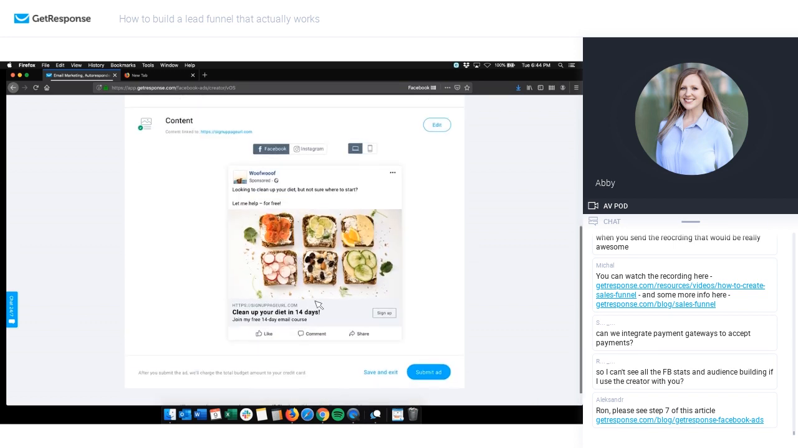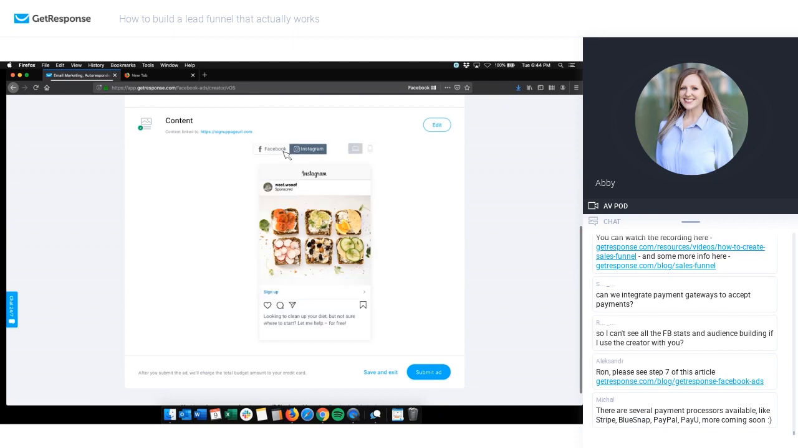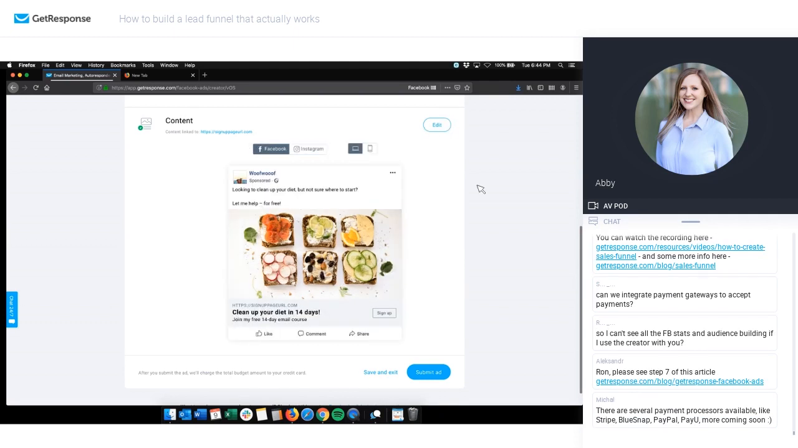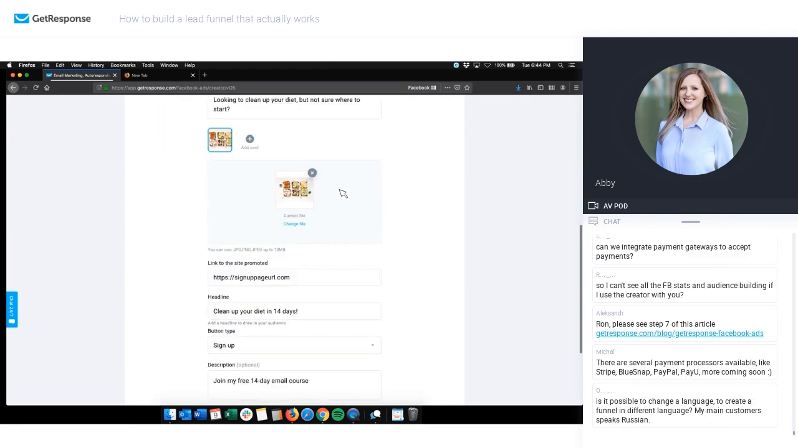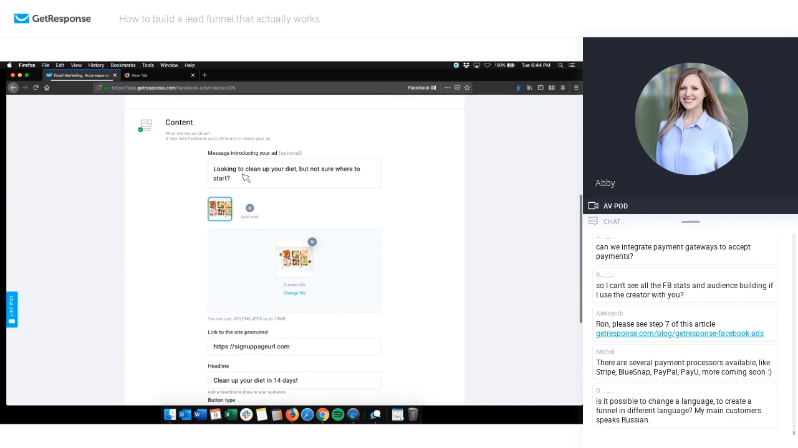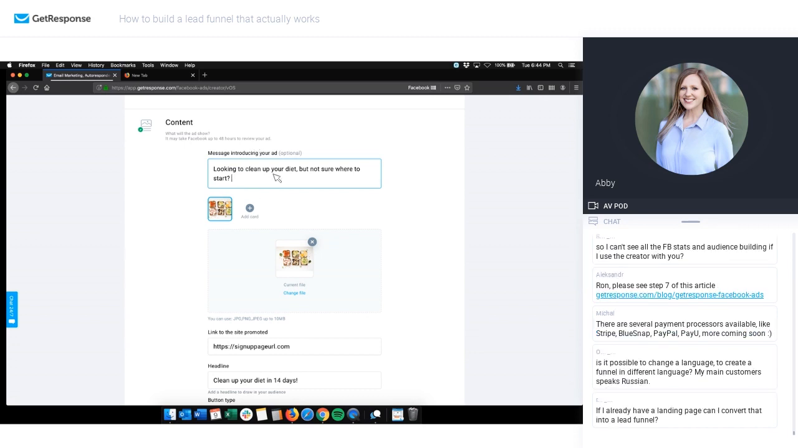And finally, the content. So this is what's really cool. I was editing this already and testing it out, and so this is showing you a preview of what it would look like on Facebook, and then on Instagram you can also preview it. But I'll click edit, and then you can see what it looks like. So the message introducing your ad is what's going to be on top, so what people will actually see before the image that you've provided.